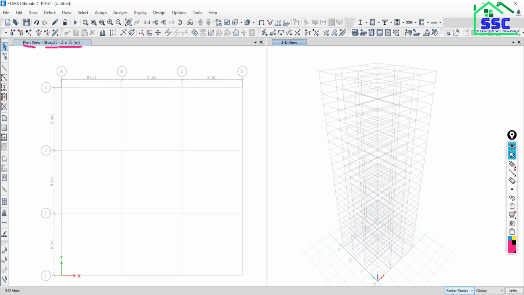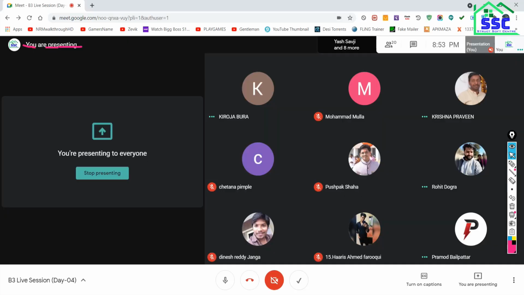So suppose in a building, did you know about the typical story concept? What does typical story mean? Plan is same. A typical story means, just for example, all the architectural arrangement of two different floors are same. At that time, we can call it a typical story.